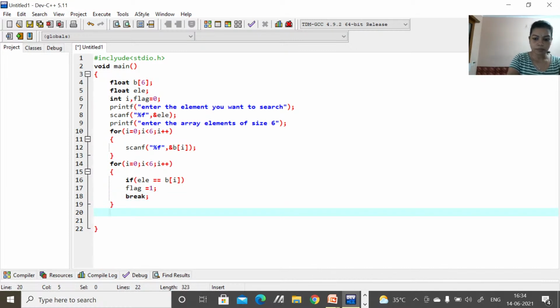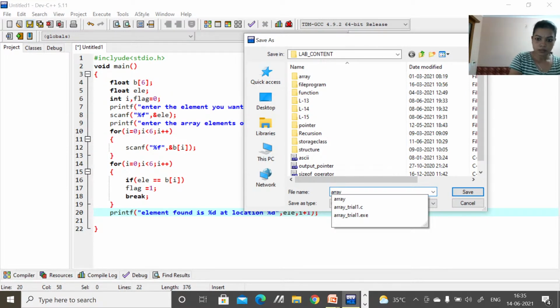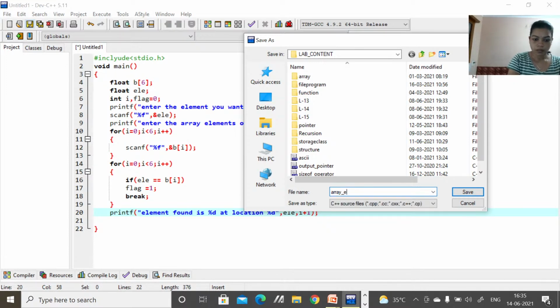That means it will come out of the for loop. After coming out of the for loop, it will printf element found is %d at location %d. So for the element found we will write the element, and for the location where it was found, that is I+1. Okay, so now save this program. This is array example 1.